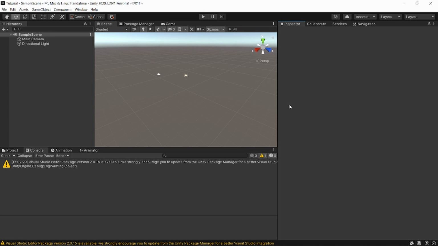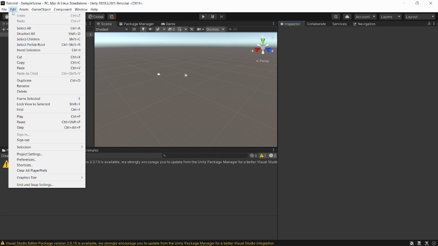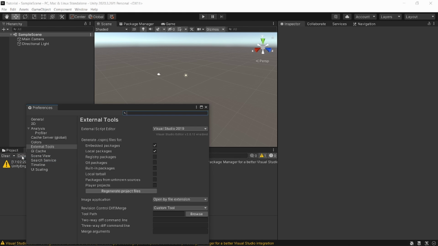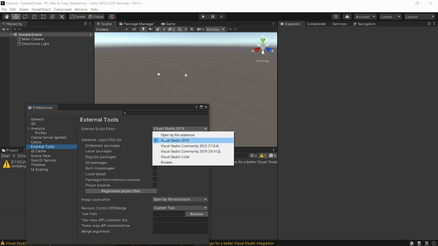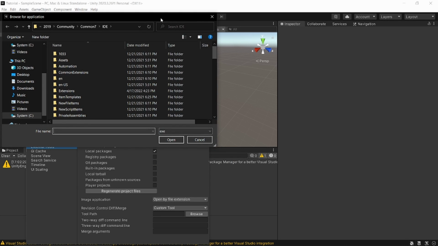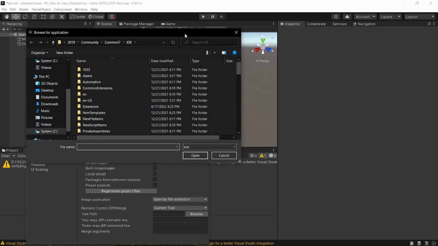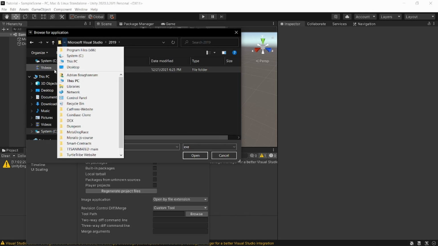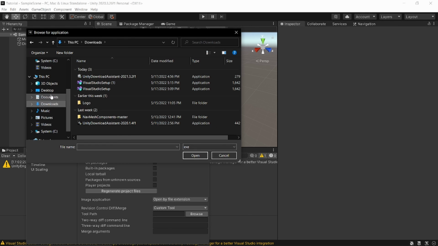After you've installed Visual Studio, you're gonna go to Edit, Preferences. I just go over to External Tools, and here you're gonna have to select your script editor. By default, you're probably gonna have, I think, Open by File extension. But what we really need is a Visual Studio one. So go ahead and click on Browse, and browse the file location of your Visual Studio. In my case, I'm just gonna go all the way back here so that you can follow along.